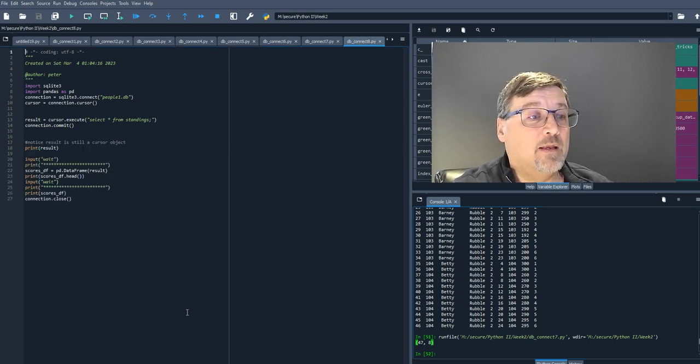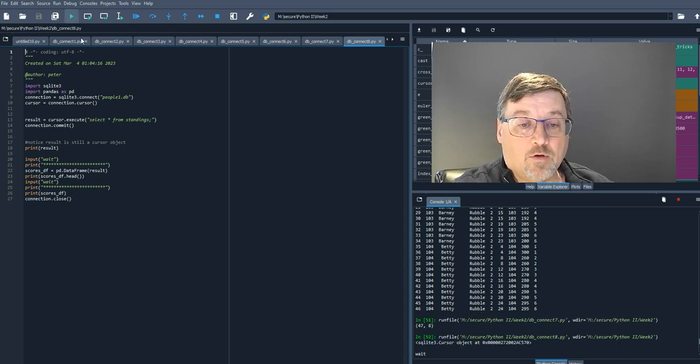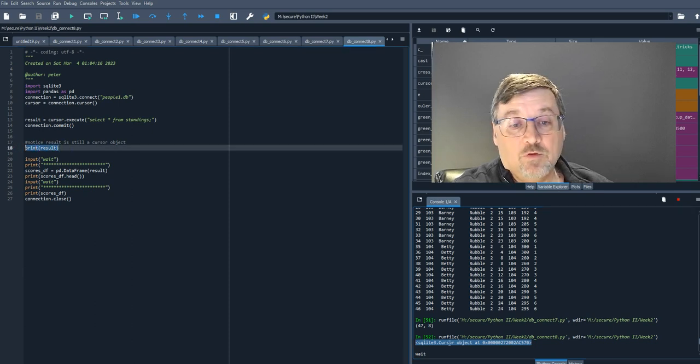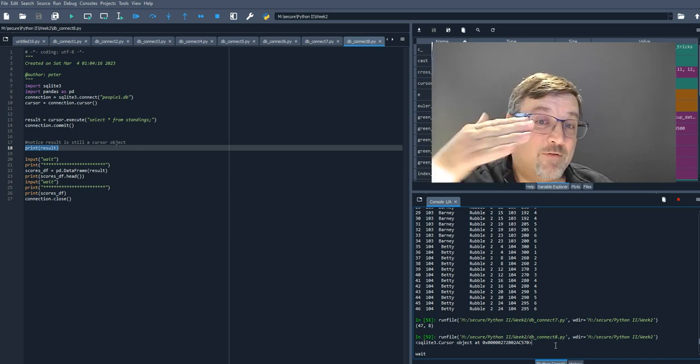And last but not least, you might see something that looks a little bit different. When we run this, we have our cursor object here. You can see a result is the cursor object. You can't print a cursor object. So when you say print cursor, you get this. If you want to print a cursor object in Python, you're going to have to use your for loop.